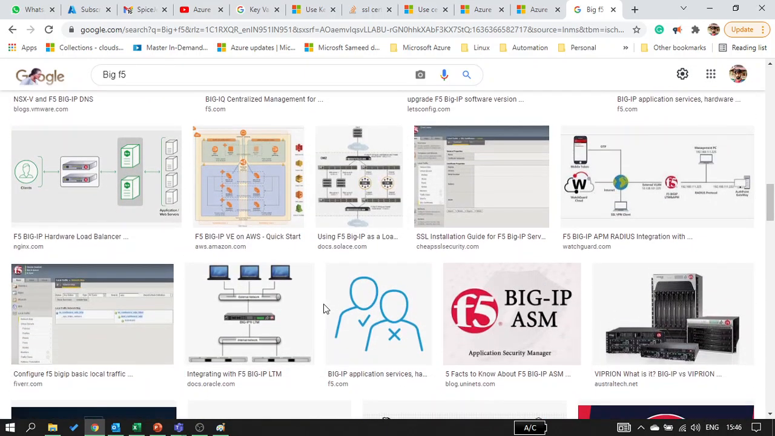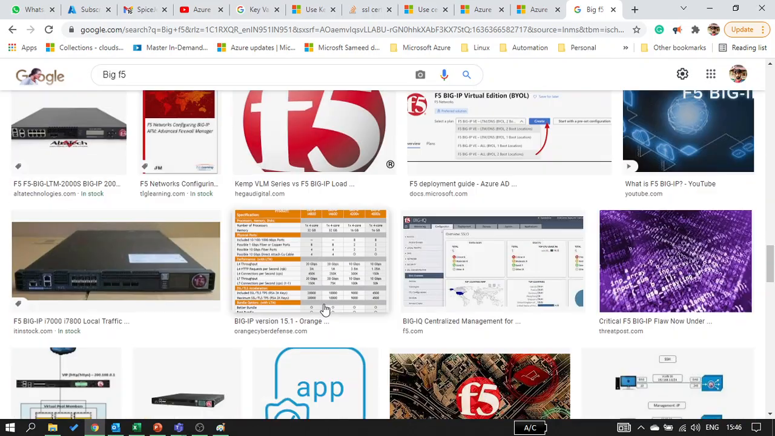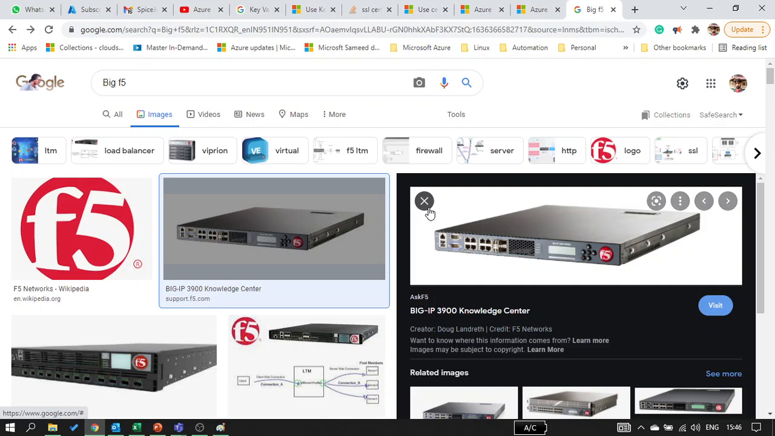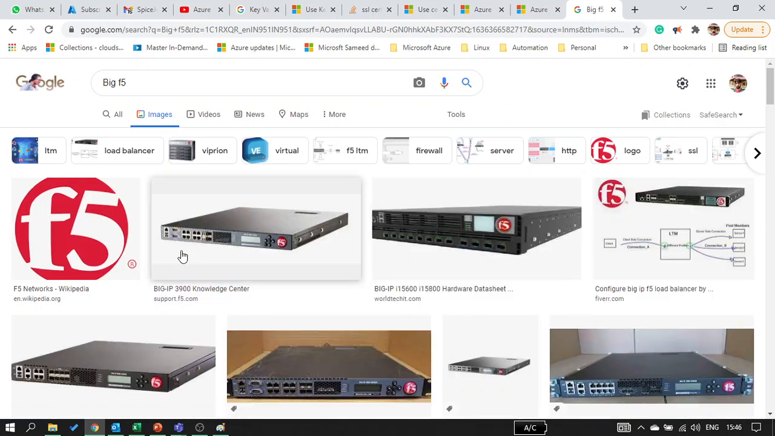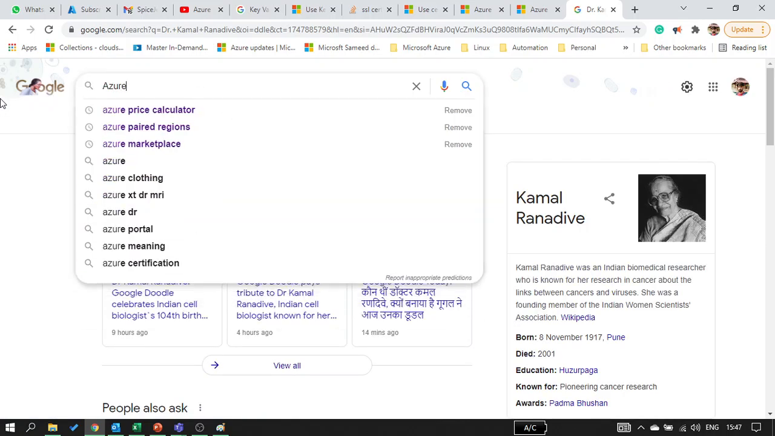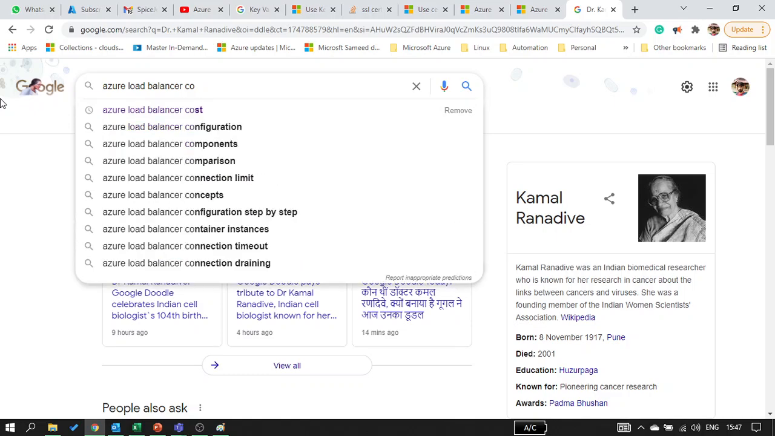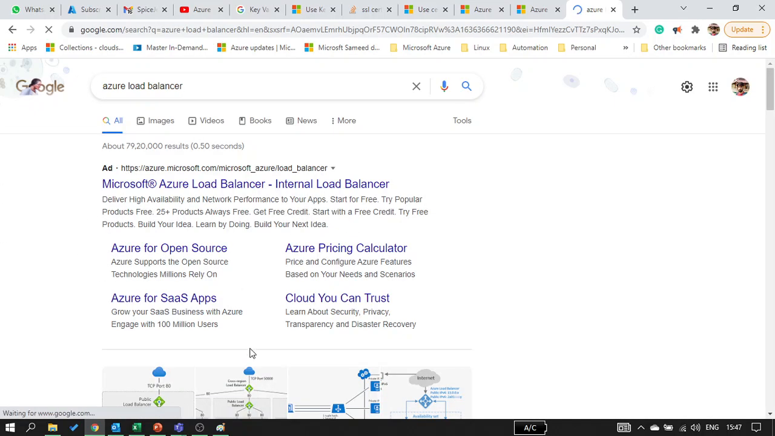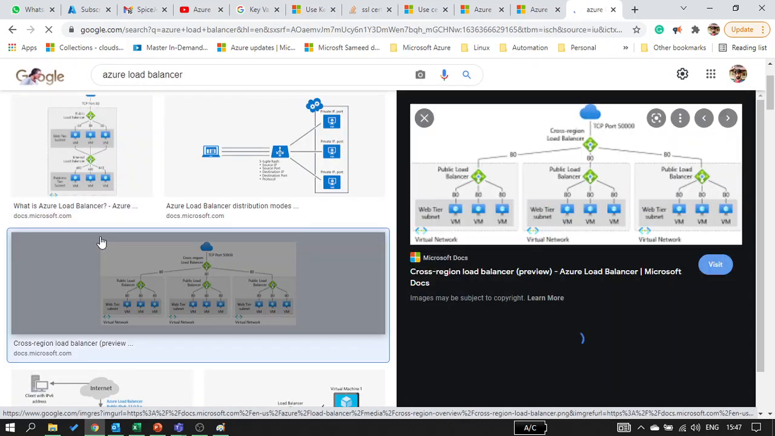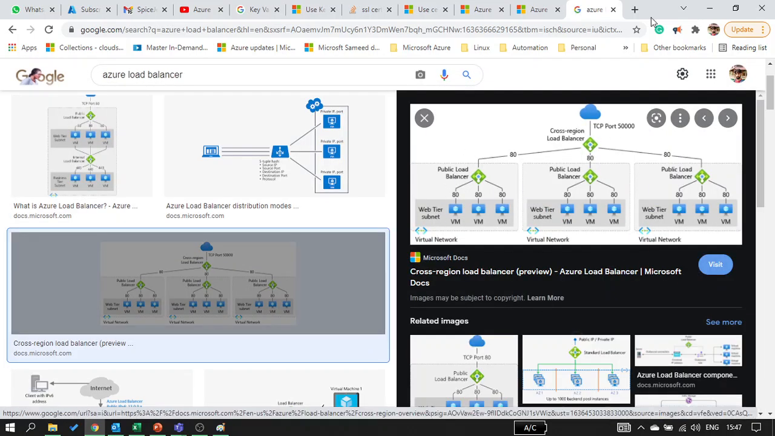There are a lot of companies in the market who provide load balancers. Make sense, guys? We are not going for Nginx, HA Proxy, Citrix ADC, or F5 because those are different products. What we are going to look at is Azure Load Balancer. How it functions and how it works, we'll see in detail.